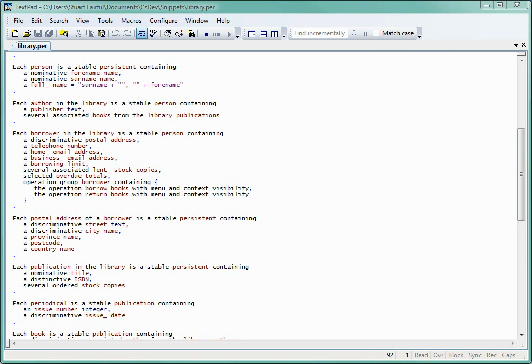You can have associated collection members too. For example, borrowers have several associated lent stock copies. But the borrower does not contain the stock copies. They are contained in a publication object. Different elements in an associated collection can be contained in different parent objects, and any one object can be in any number of associated collections. Associated collections implement a many-to-many relationship.